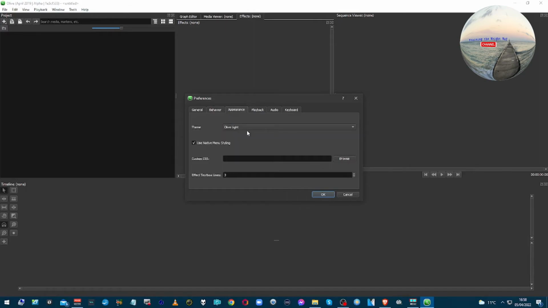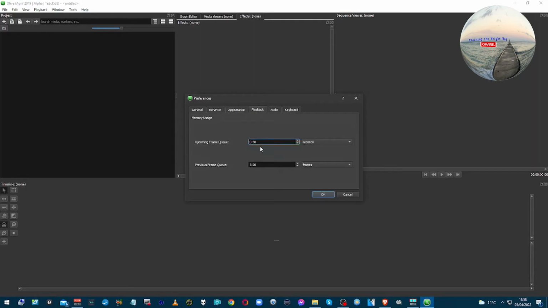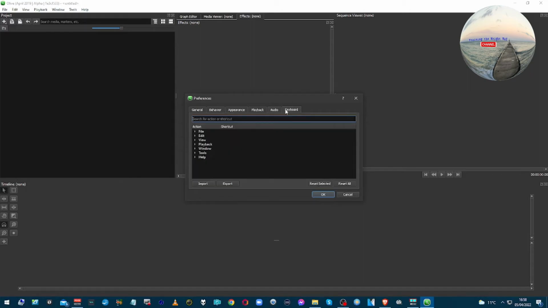I think you've got to restart anyway. Yep. Playback. Nothing there, right? Audio. Default output. Sample rate. And then this part here, the keyboard. Very, very important. This is where you can change things.